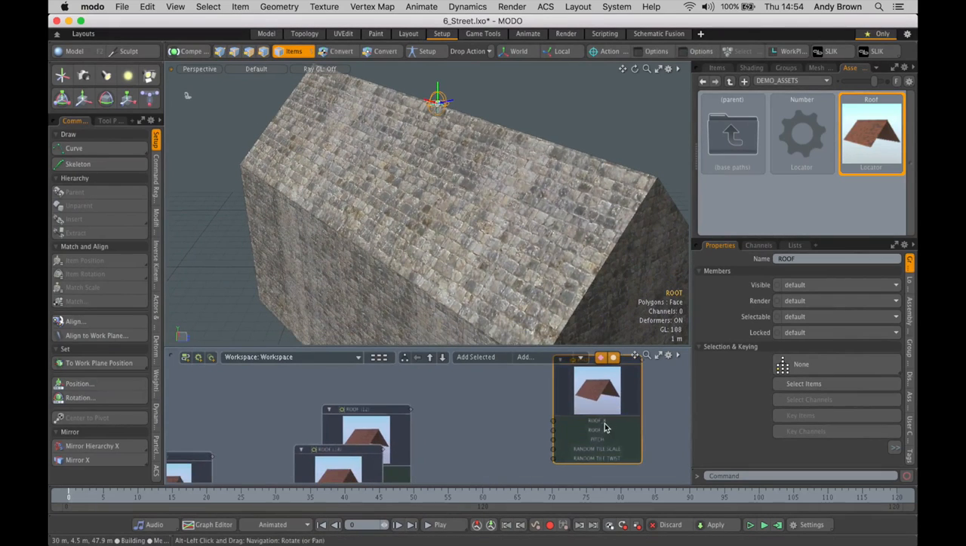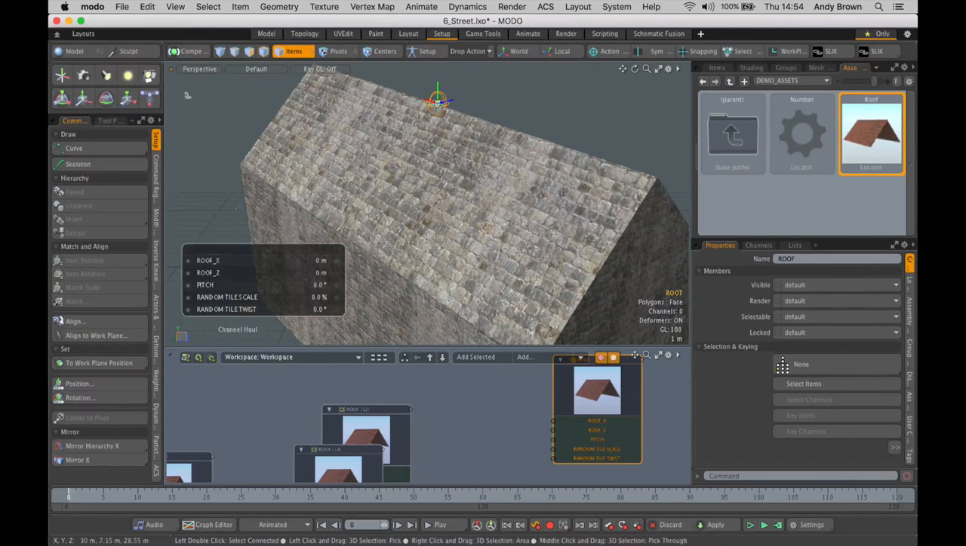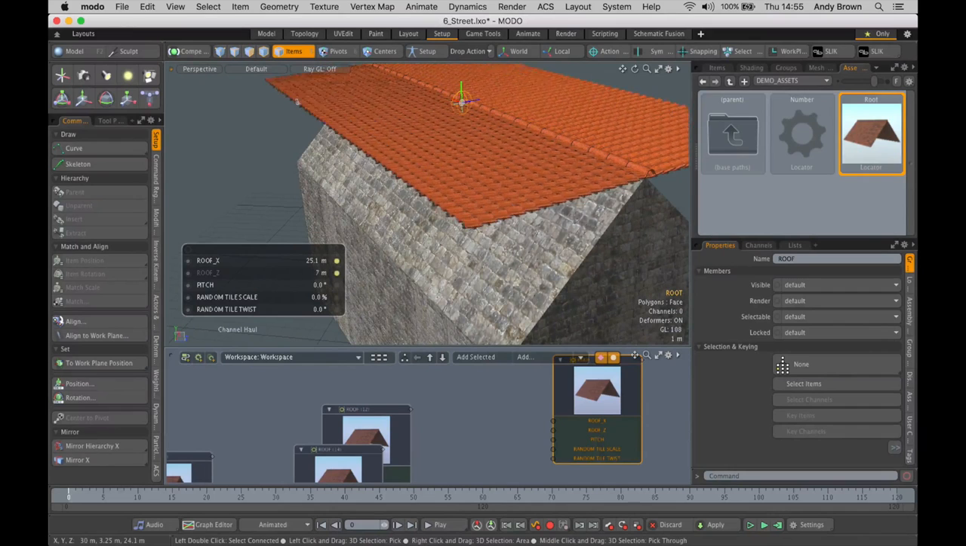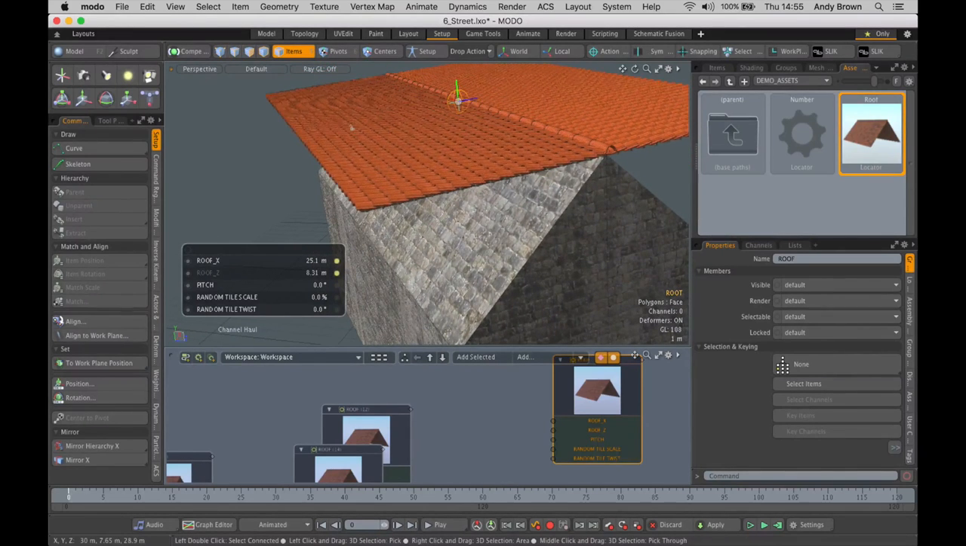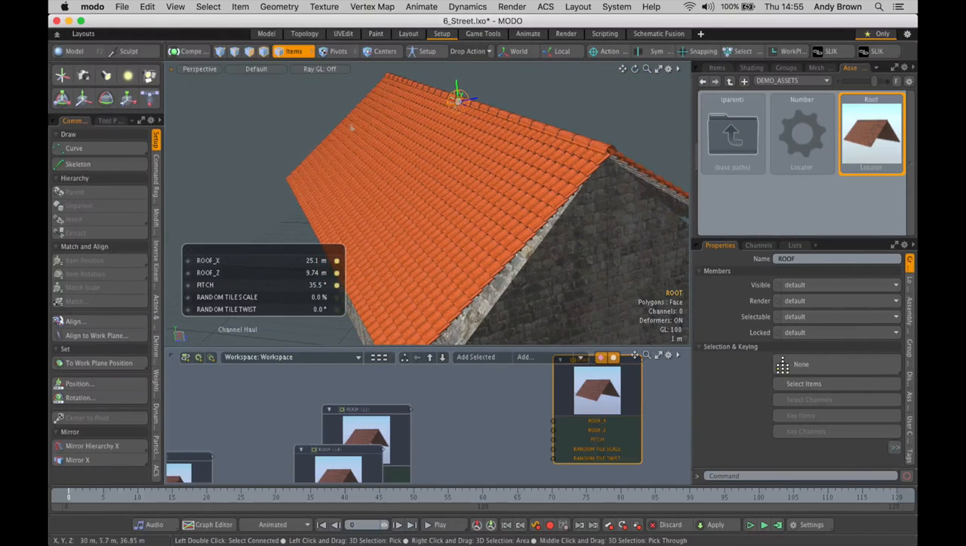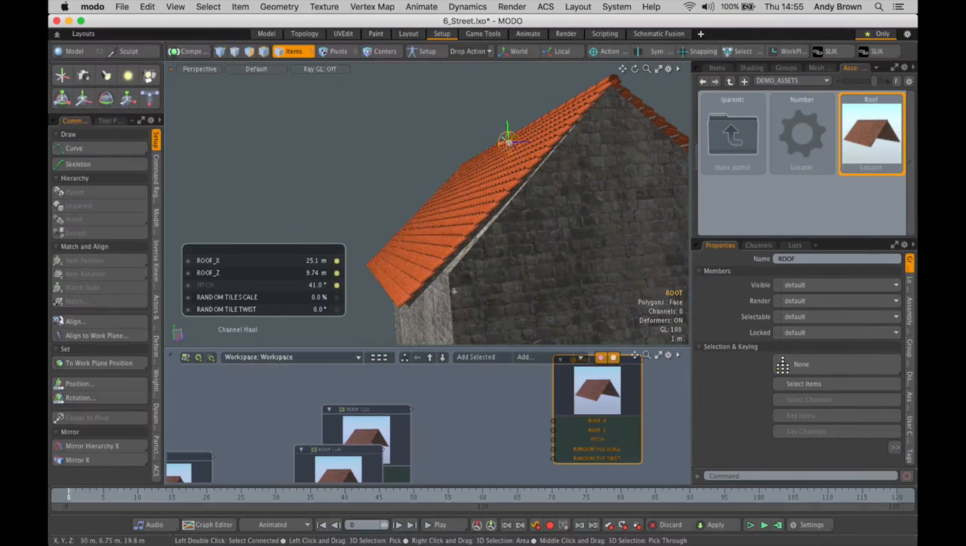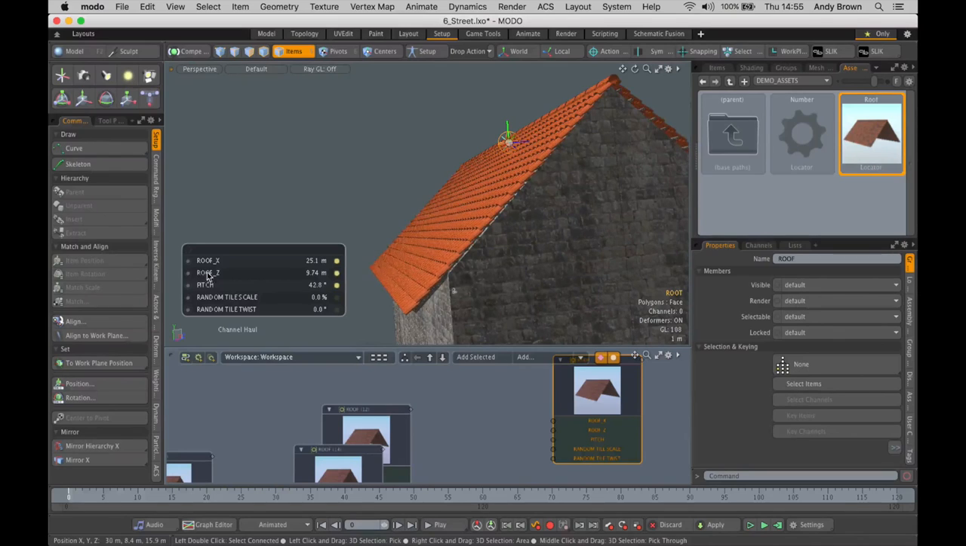Well, if I just select the channels in this assembly and then hit C, so if I increase roof X, just like the previous scene that I showed you, I can grow the width of the roof. If I increase roof Z, I can grow it on that axis, and then I can also change the pitch. So I can accommodate any size roof at any angle. So let's just decrease the Z there.